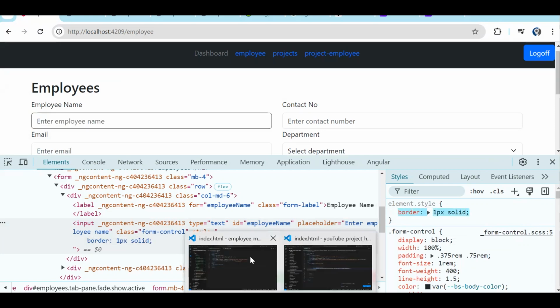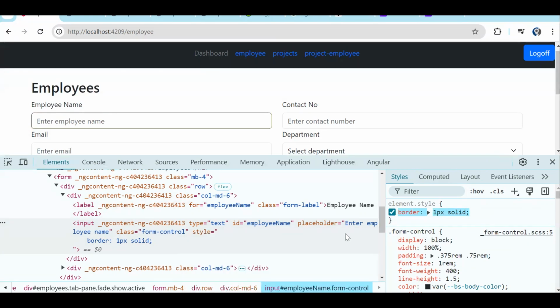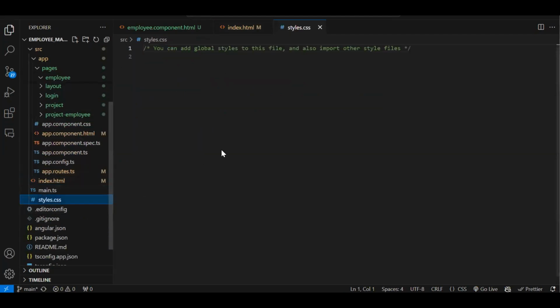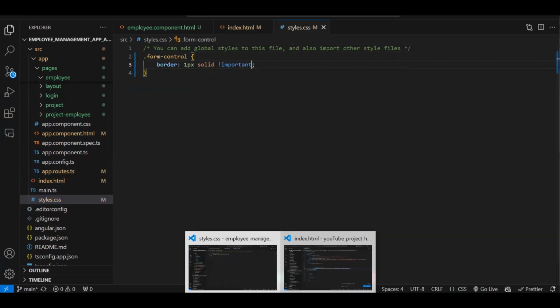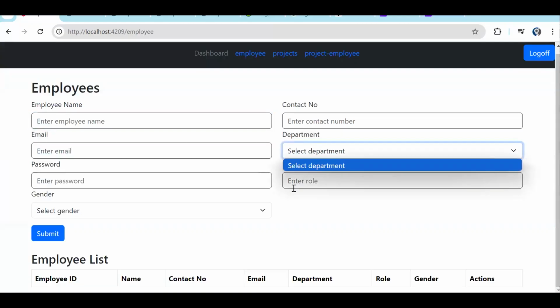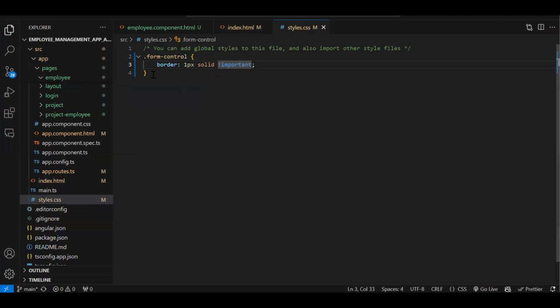So let's just override. So now this form control class I'm going to override, and I'm going to need this in all the components. So instead of doing it in every component, we can do it in the global CSS. So over here, form control and with important. Fine. Now if we see, you can see it is proper. Now we have this form select. So for form select also we need to do that. So let's copy, paste, select. Fine.